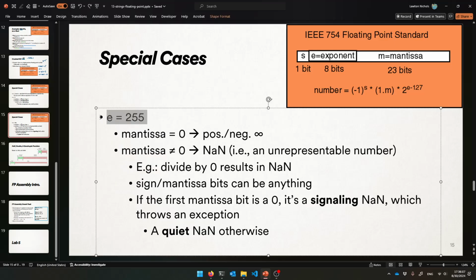If E was all ones, if E was set to 255, then, again, it depends on the mantissa. If the mantissa is set to all zeros, then it's either positive or negative infinity based on the sign bit.